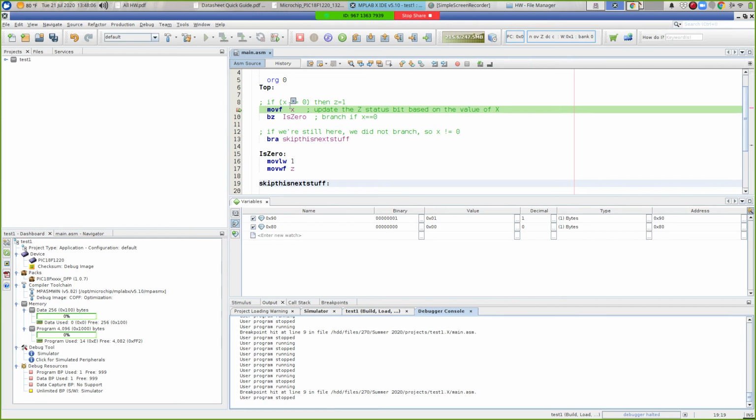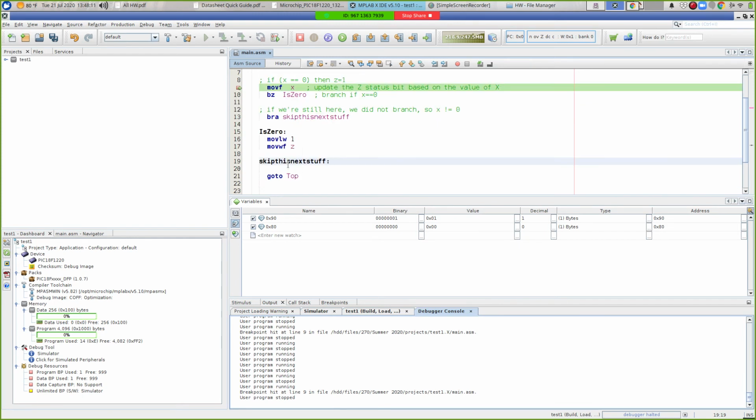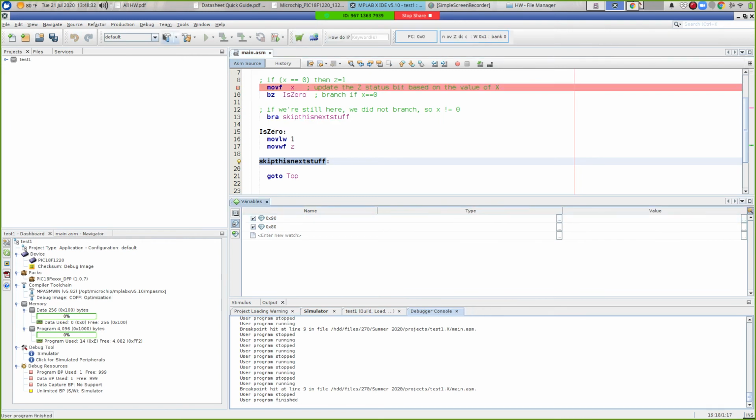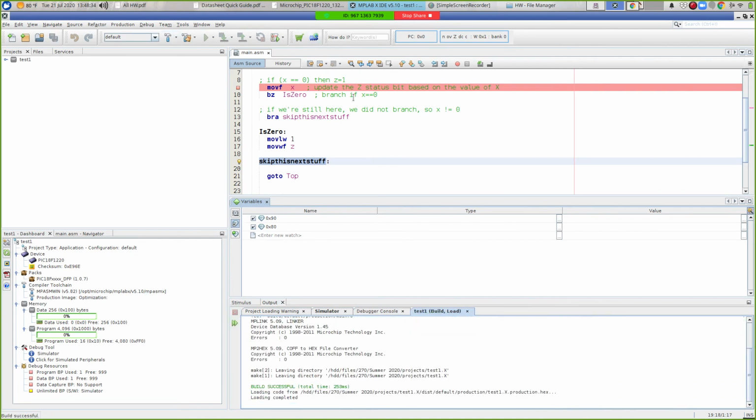Alright, test the value of X. If it's 0, we're going to come down here, set Z equal to 1, and then we're going to end up here. Test the value of X. If it's not 0, we won't branch here. We'll execute this branch and jump down to here without doing the is 0 stuff. So this will do what we're after. So let's run that.